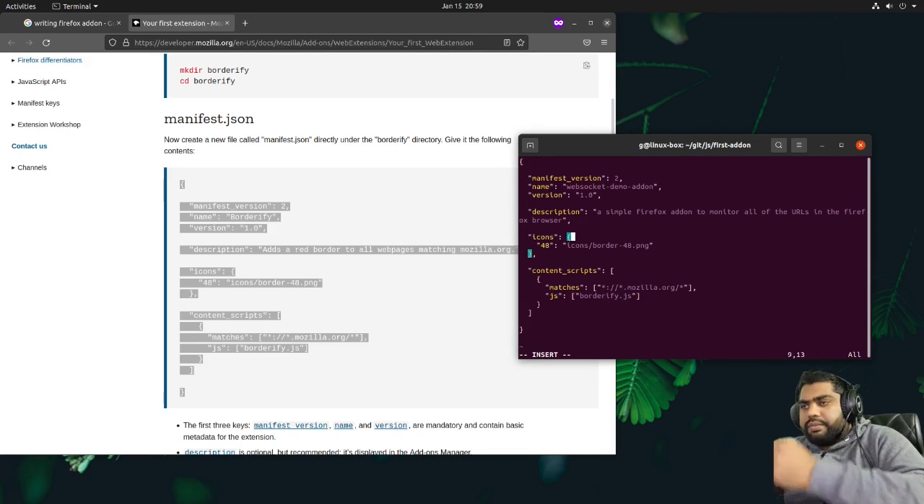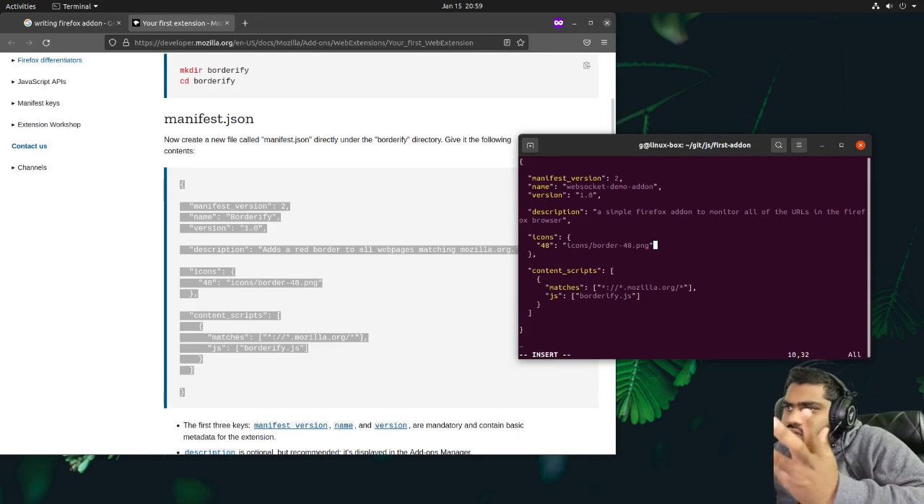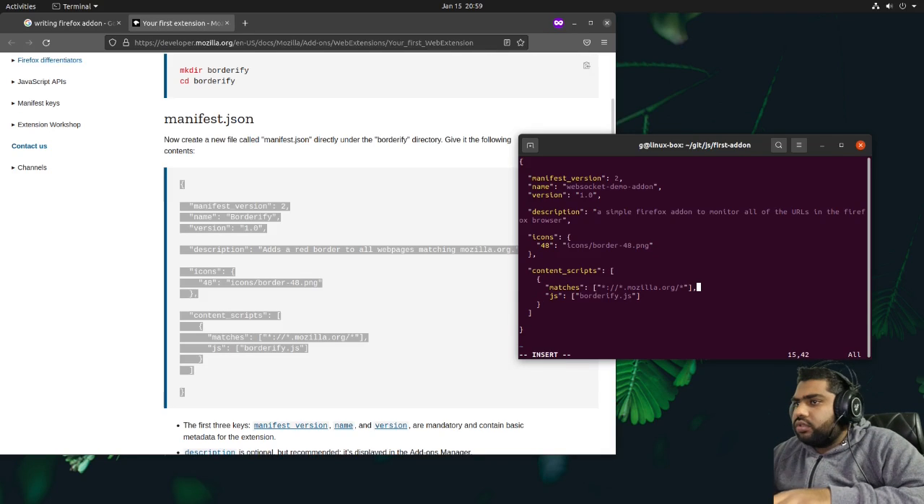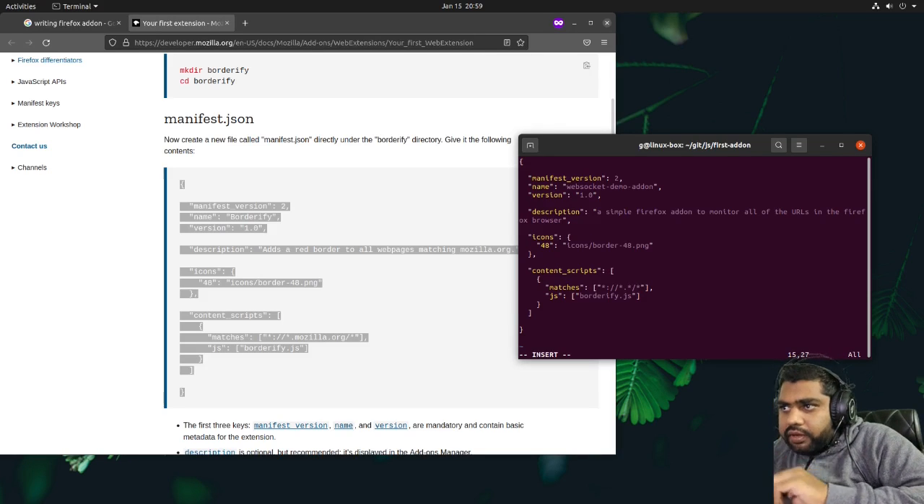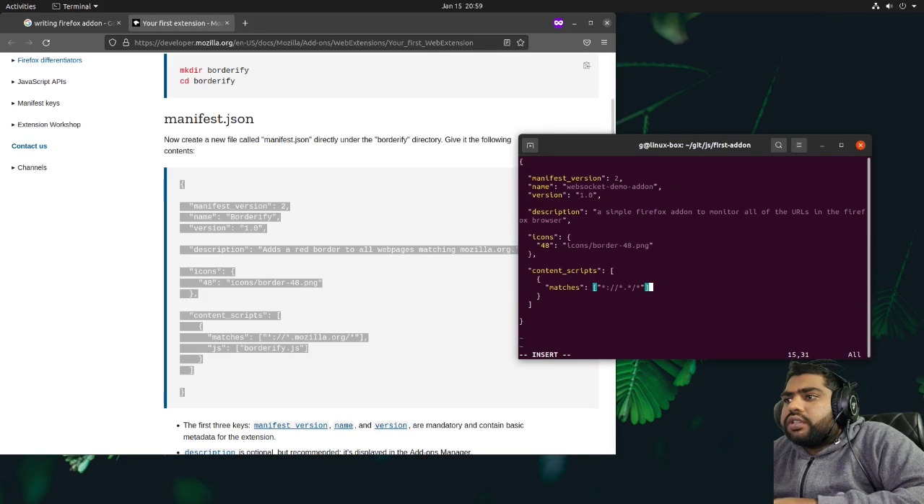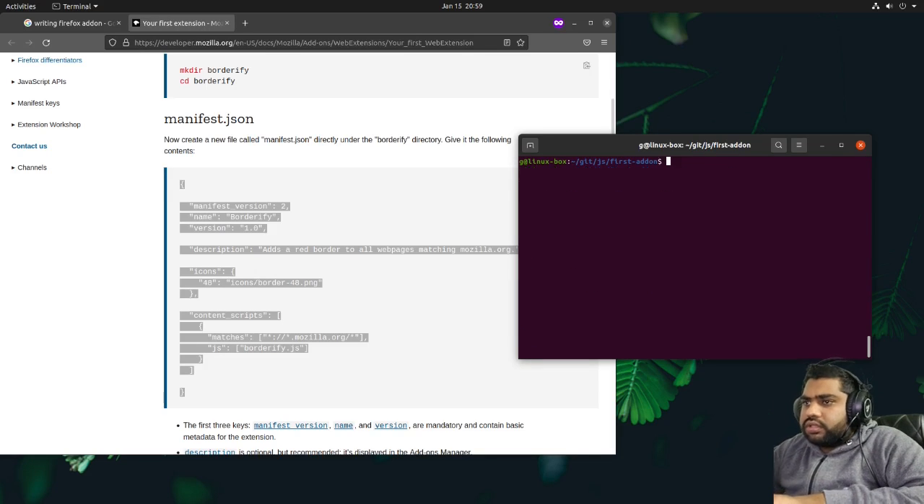Right now I don't have an icon, so it won't have an icon. Then if we have to use this for all of the sites that the browser will be surfing, this is going to be the regex for that. Matches. Version is whatever number you want to give. Let's close it.